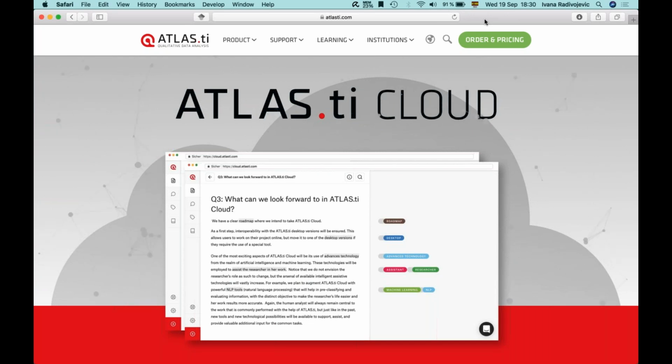And well, a lot of people have been expressing this desire to be able to work online or to have their projects automatically synced so you can easily move from one computer to another. And well, we've listened. And so our developers have worked really hard and they've developed a brand new version of ATLAS.ti that's fully based on the web. So they started from scratch and created it so that everything works completely online.